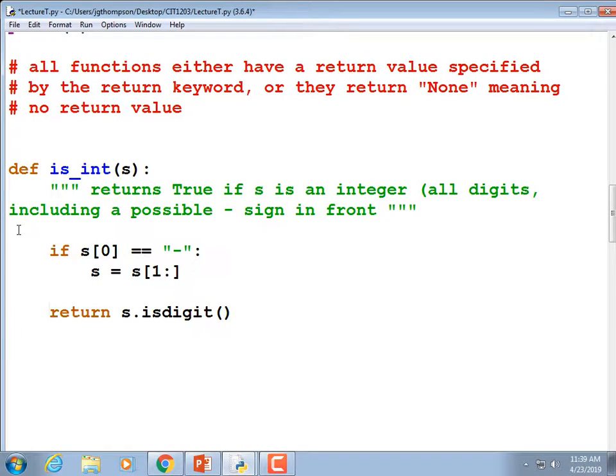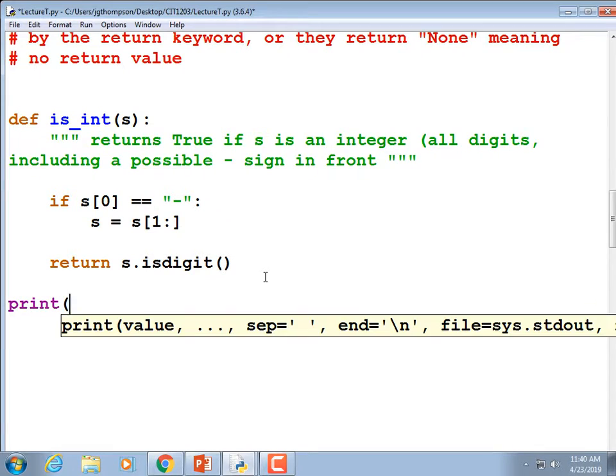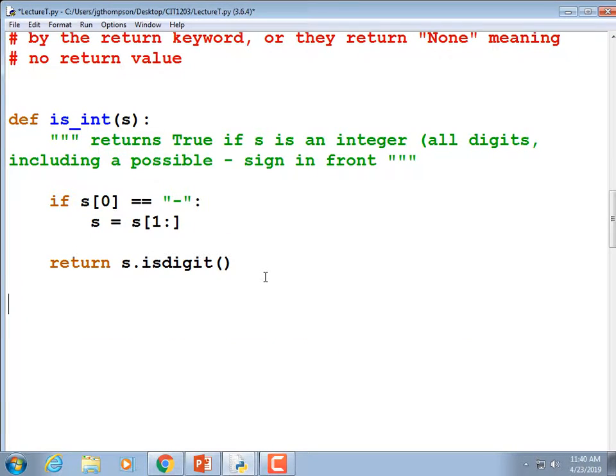Okay. Since this returns a true, we can just use that as our own return value after having removed the minus sign from our string. Let's find out if it works. Print, well, number equals minus 1, 2, 3.